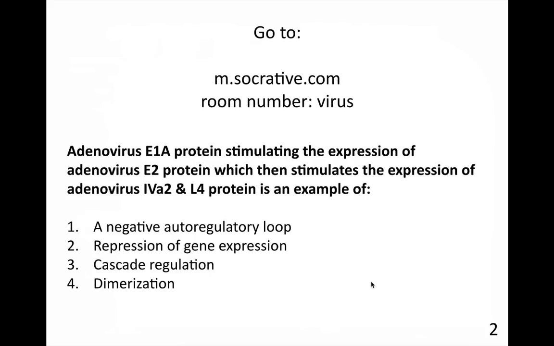Let's take a moment for another quiz. This question is: adenovirus E1A protein stimulating the expression of adenovirus E2 protein, which then stimulates the expression of adenovirus E4 and L4 protein, is an example of 1, a negative autoregulatory loop, 2, repression of gene expression, 3, cascade regulation, 4, dimerization. And you should stop the recording at this point because I'll tell you the answer, which is, of course, 3. It's cascade regulation, transcriptional events happening in a precise, regular sequence.